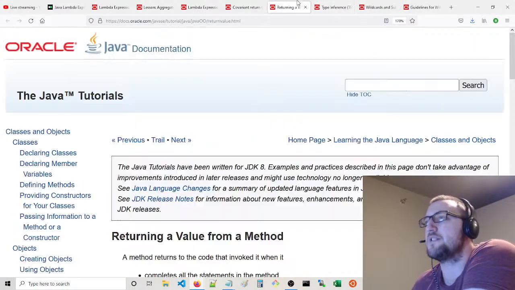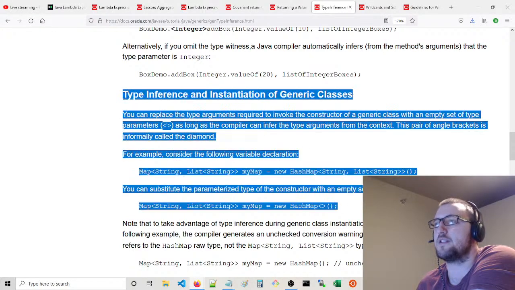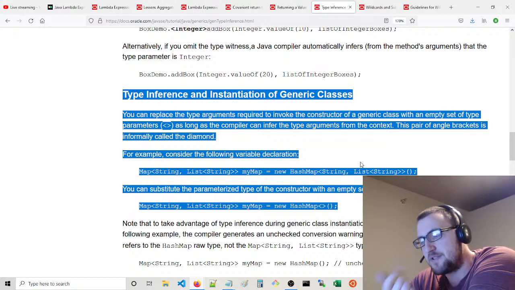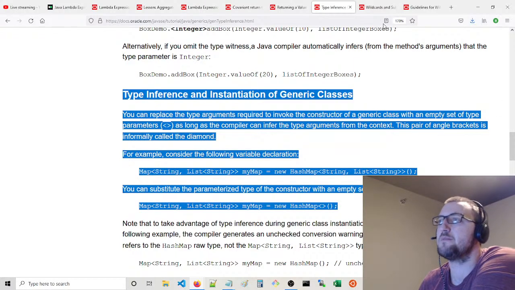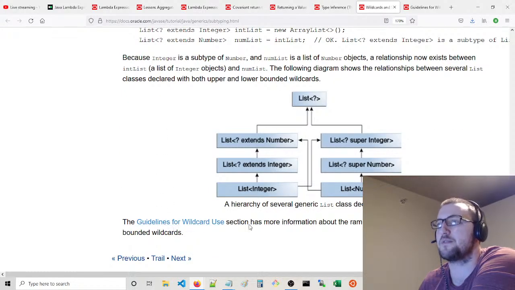I think I just have a lot of reading to do to get the language proficiency in the right place. Same thing with JavaScript and Ruby, and we're finishing Java fairly soon. But yeah, we kind of moved away, because I wasn't sure what these wildcards meant. I was kind of wondering what this is. Guidelines for wildcard use section has more information about the ramifications of using upper and lower bound wildcards.